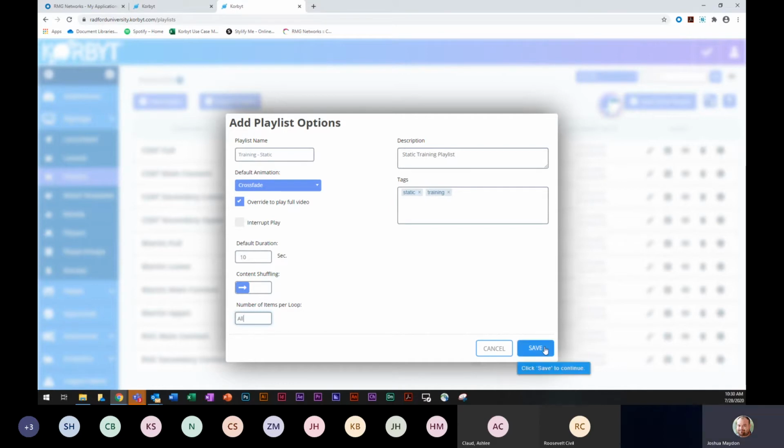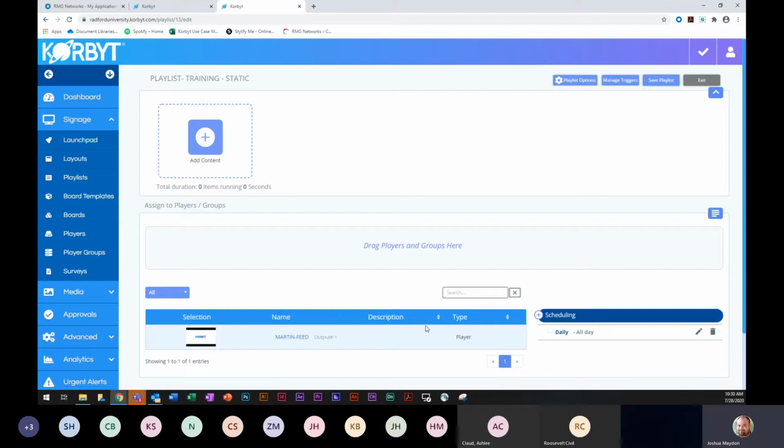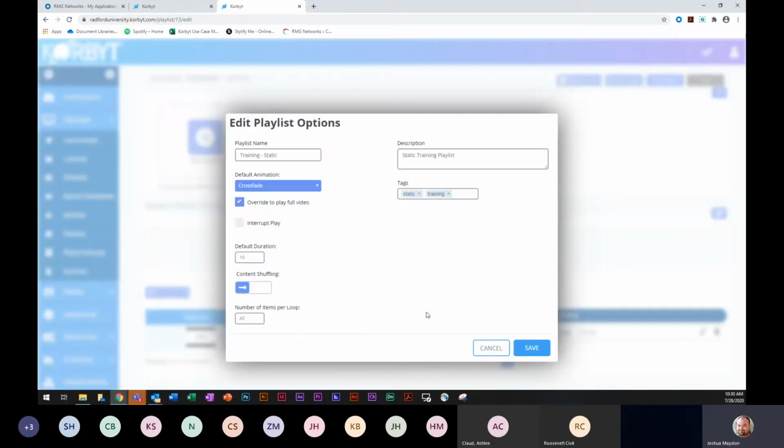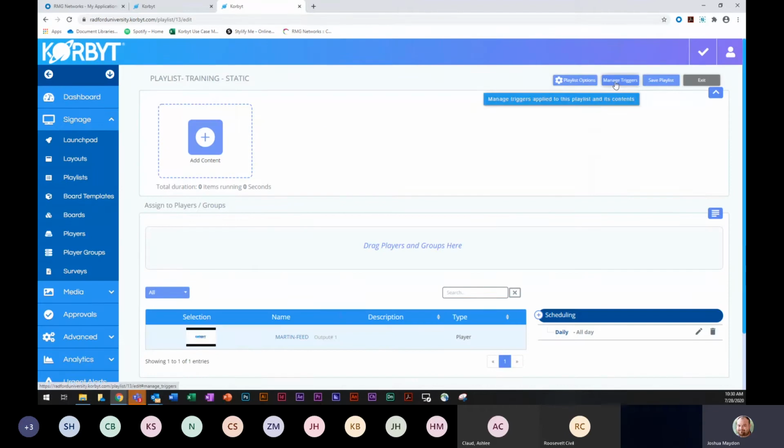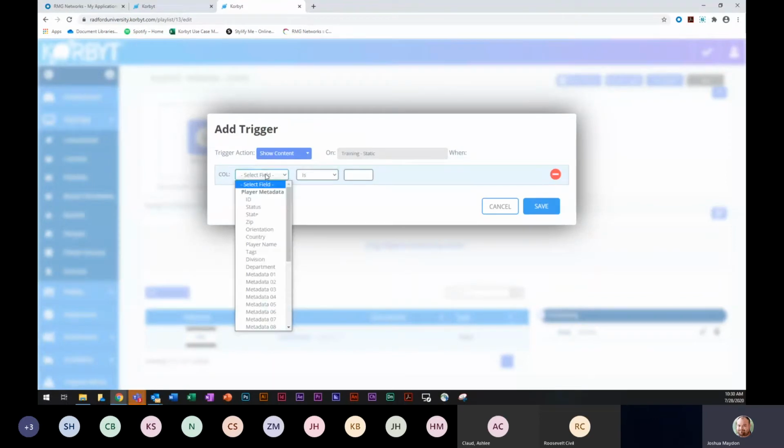So we'll save here, and this will create our playlist, and it brings up the playlist editor. Again, you have the same playlist options we just set up here on the top right. You can manage triggers. These are based usually on subscriptions, data subscriptions, and these are also based on player information. So you can set up your player with all this information and show the content based on that.